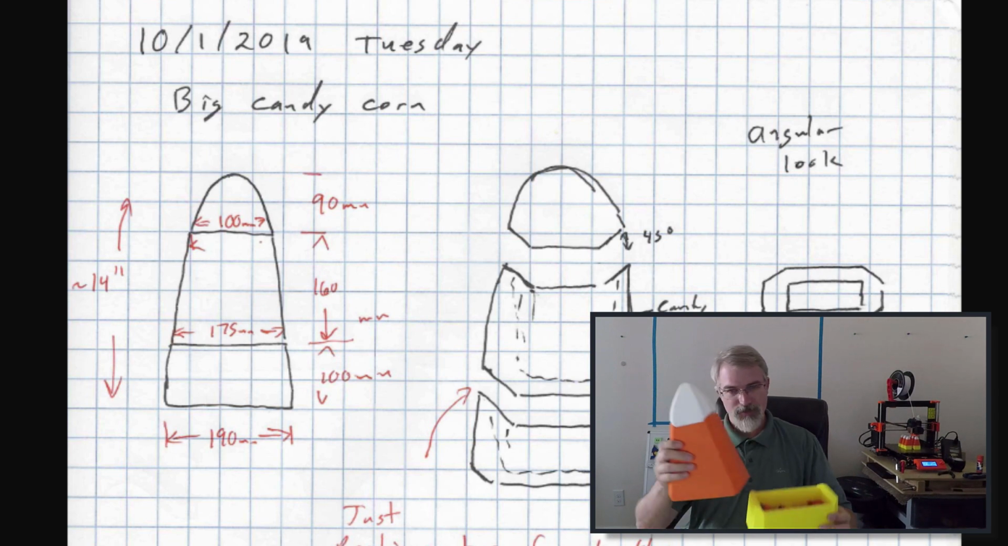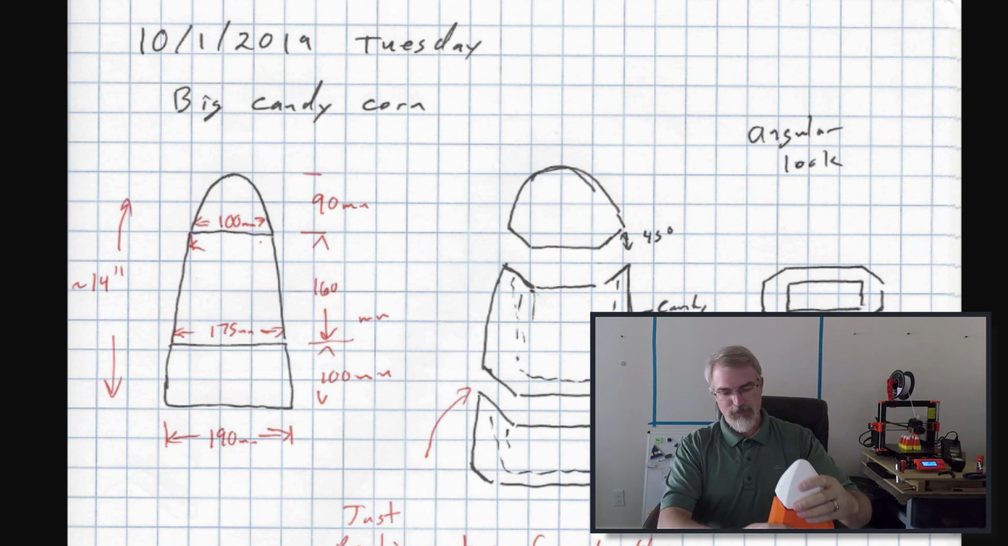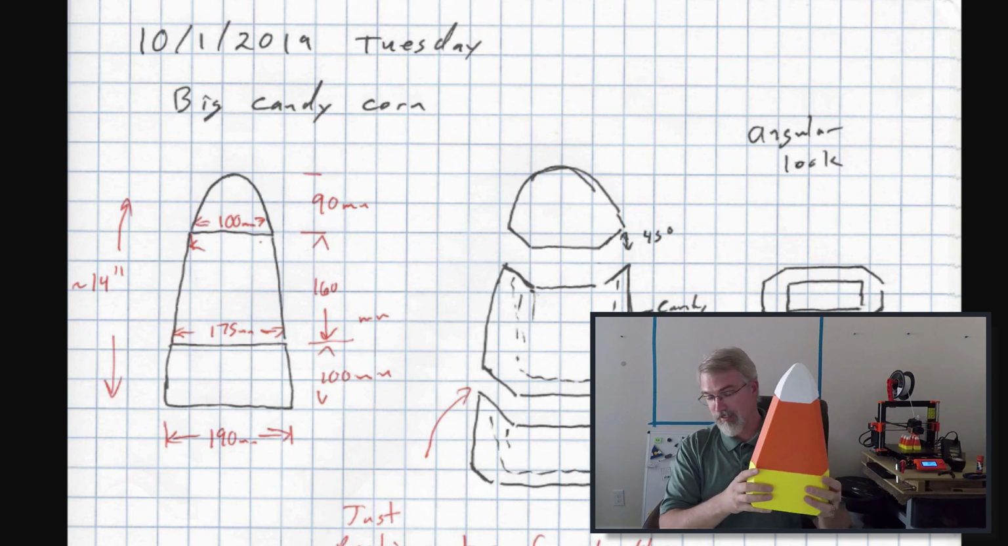So here is this big old candy dish that comes in 3 parts. So anyway, it's pretty cool. I'm liking it a lot. My wife likes it a lot. But let me go over the numbers on this.